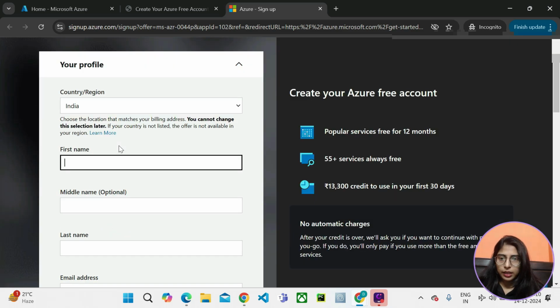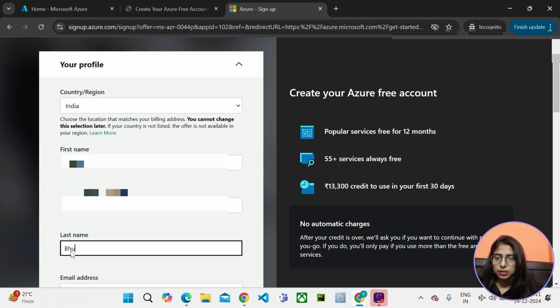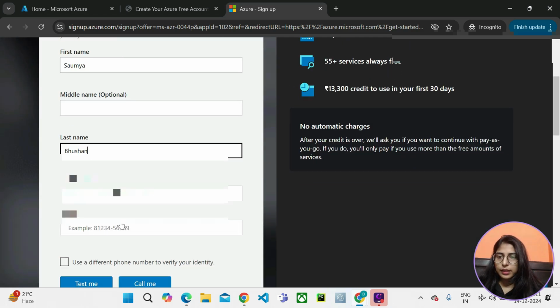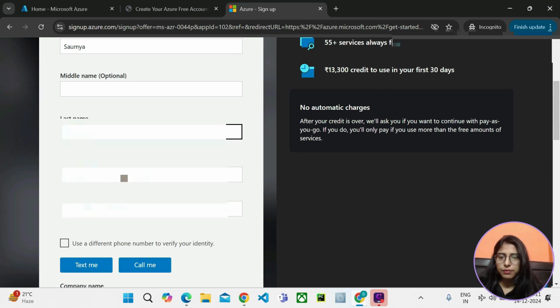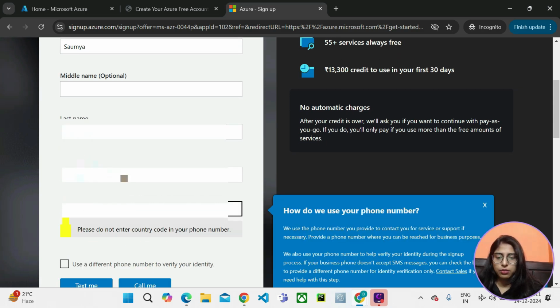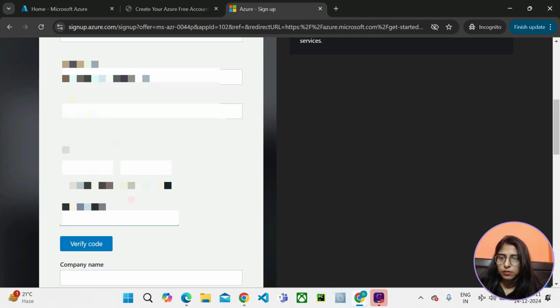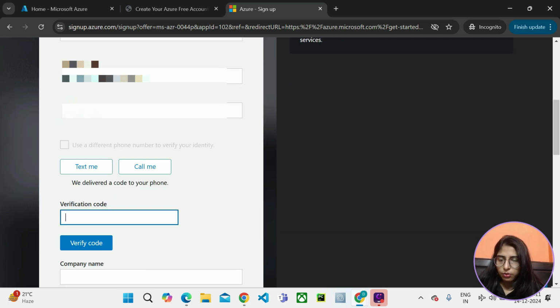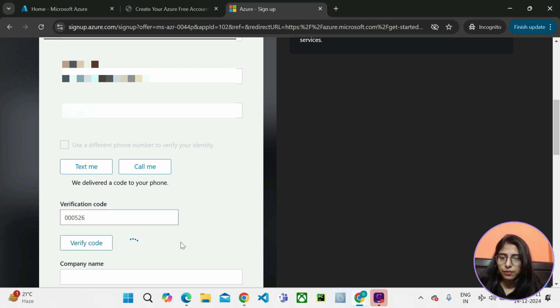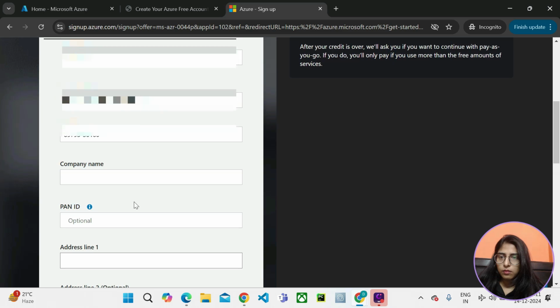You need to select your country or region. Then you can pass your name. If you have a middle name, you can pass it, or you can just skip this option. And then the last name and your email ID. And if you have a phone number, you can pass your phone number as well. You need to pass the verification code here, so I'll write the verification code that I received to verify my number.